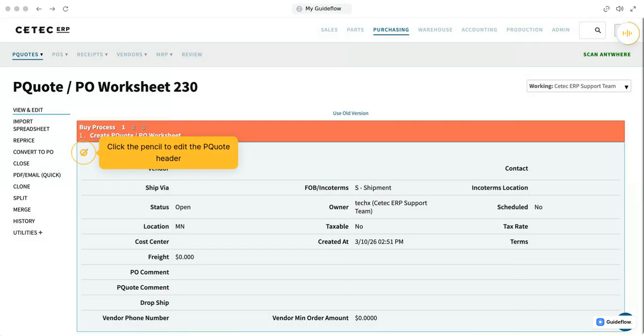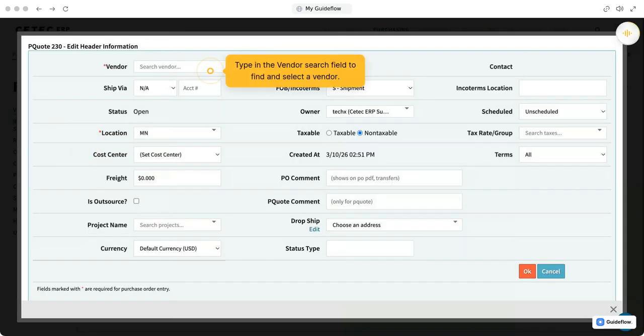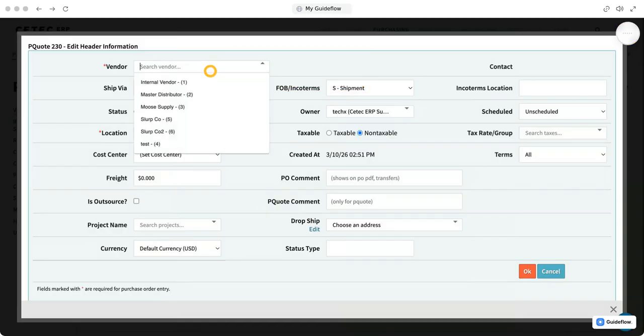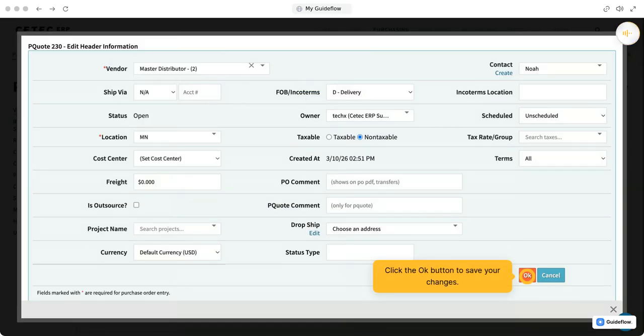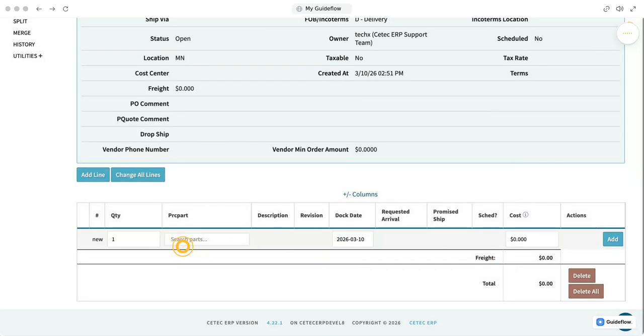Click the pencil to edit the P-Quote header. Type in the vendor search field to find and select a vendor. Select a vendor. Click the OK button to save your changes. Click the prcpart field to search for your non-inventory part.